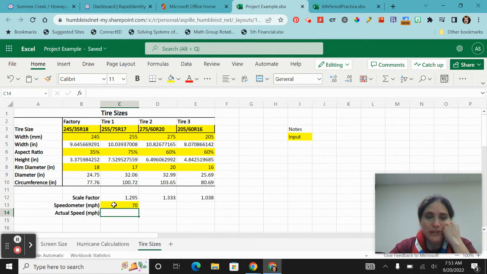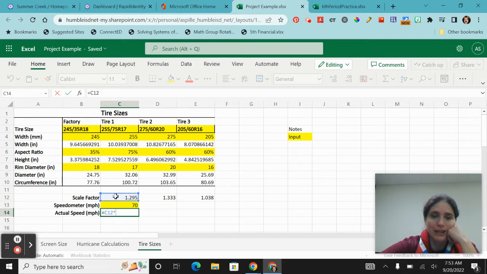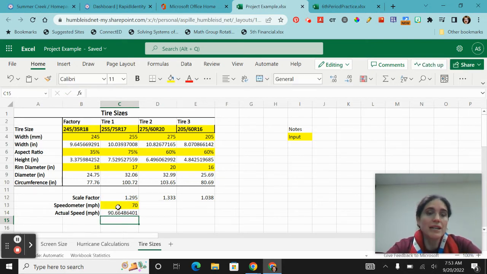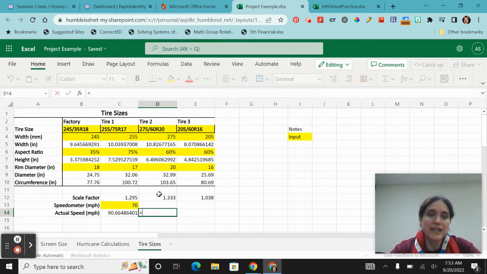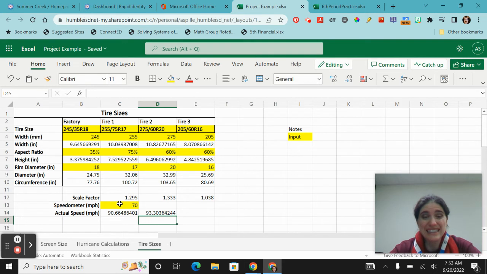So then if I compare the two, what I'm actually going is really the scale factor times what my car says I'm going. So I go equals scale factor times, which is shift 8, and I click on my speedometer speed. So my car says I'm going 70, really I'm going 91. Not good. Okay, tire 2, if my car says I'm going 70, I'm really going, click on the scale factor, times, click on my 70, 93.